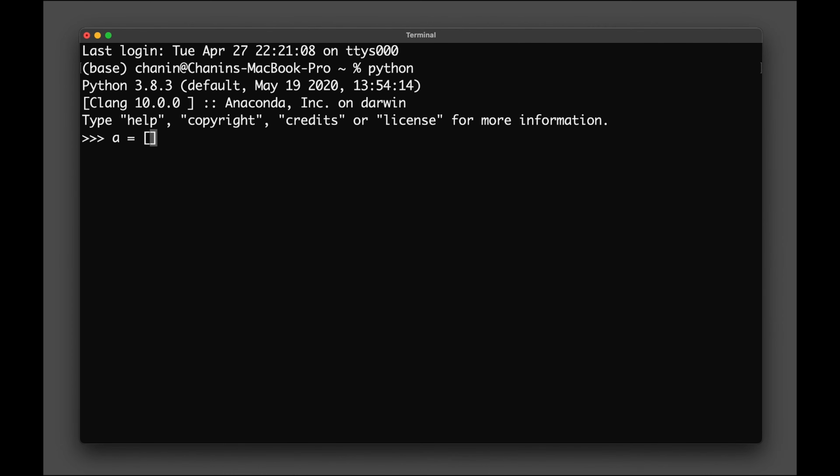Let's say that I want to put in numbers. I'll do 1, 2, 3, 4, 5. And enter. And if I type in a, it will return the contents of the list. And if I want to display a specific element in the list, I could do that using brackets. Let me show you. I'll type in a, which is the name of the variable, and I'll have a bracket, opening and closing, and I'll put in the number.